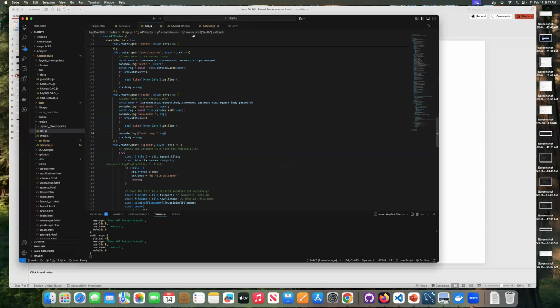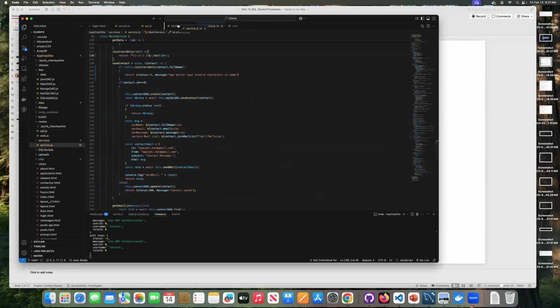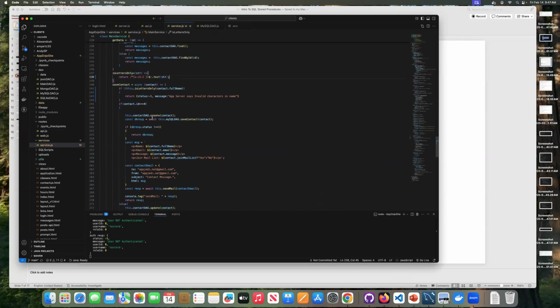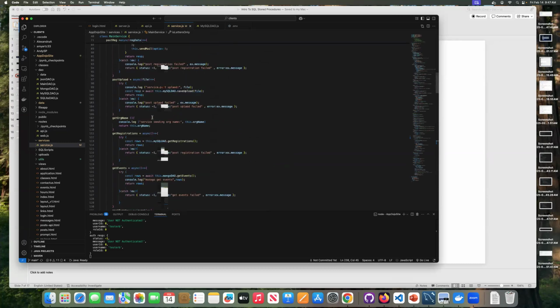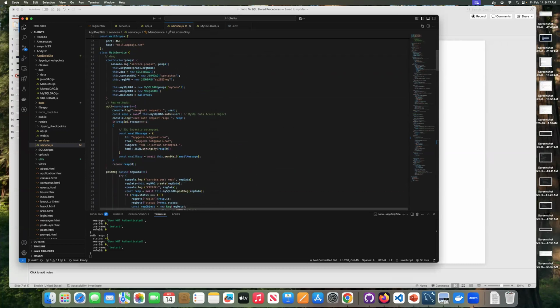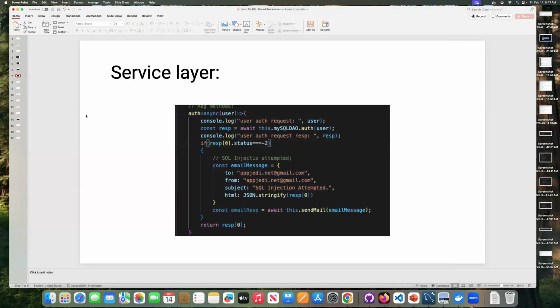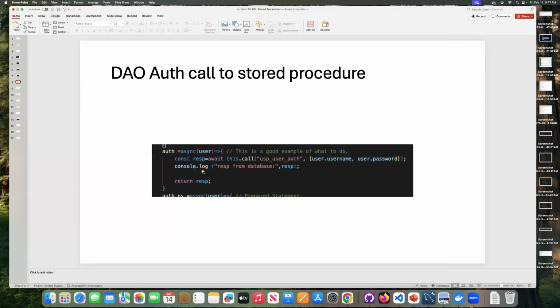Going back to the VS Code, if I look at service, auth, right here. That's the same code. It calls the MySQL database or the MySQL data object, and it's calling auth there as well. The next bit of code here is in the DAO, the MySQL DAO. And what is it doing? It's calling the stored procedure USP auth and passing to it username and password.